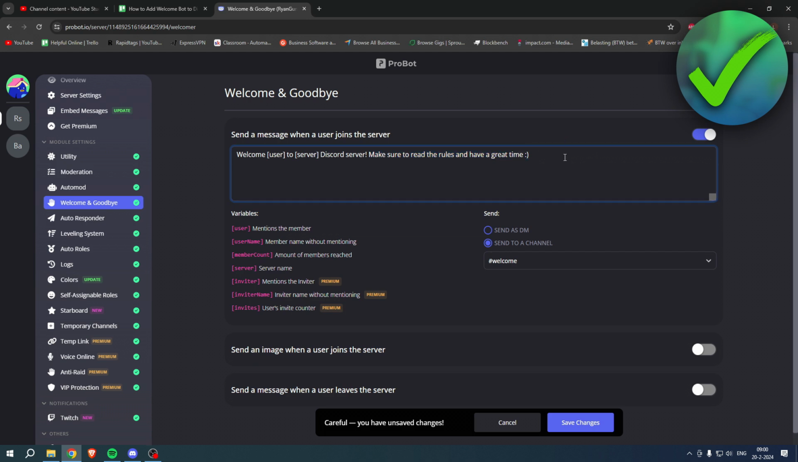Something which you could also add, for example, is you have been the and then member count to join the server. So let's say you have like 1,000 people in your server. Each person will be, for example, the 1001 person to join the server, which is also pretty cool. And once you are happy with a full-on message like this, you simply have to click on save changes.